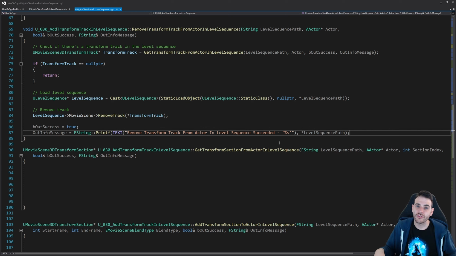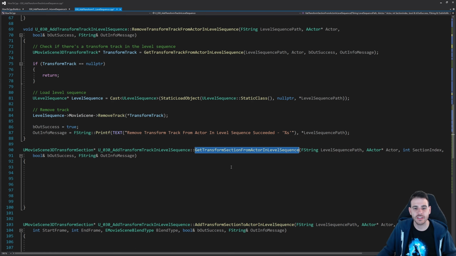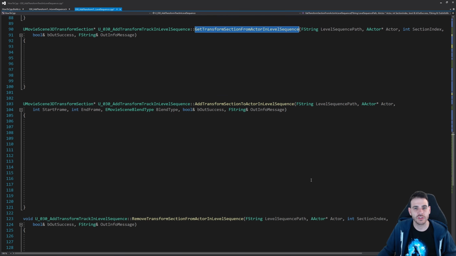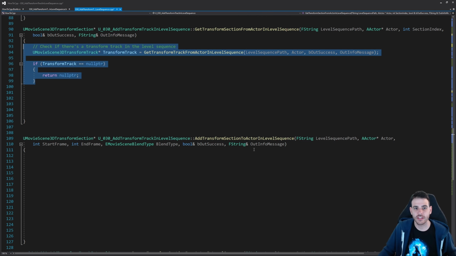These three functions were the functions that control the track inside the level sequence, but now that we have a track properly created in the level sequence, it's time to add sections inside that track, and we're going to do that using the next function, and we're going to start with the get transform section from actor in level sequence. So I'm going to scroll right here, and the first step to find the section inside the transform track is to, well, first find the transform track, and that's what I'm going to do right here.